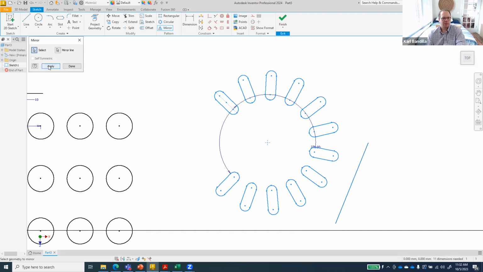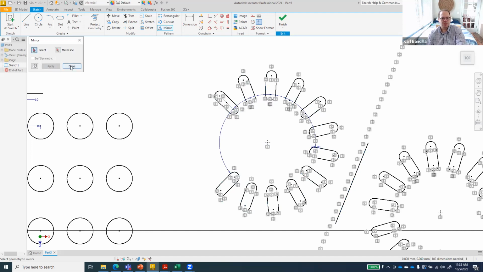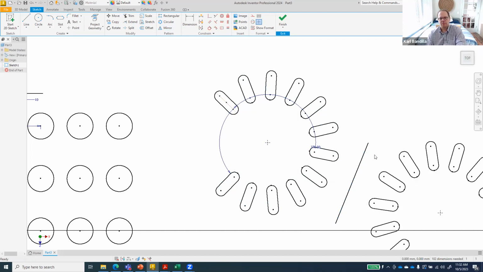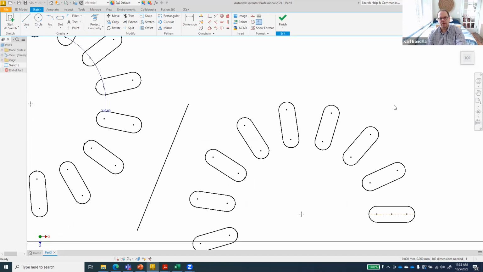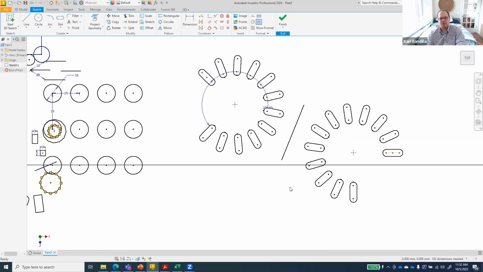And then very important to say apply before it's done. And there we are. It's now created a mirror of that. And the good thing with the mirror is at least we can take the line away again at the end. So that makes it a little nicer.